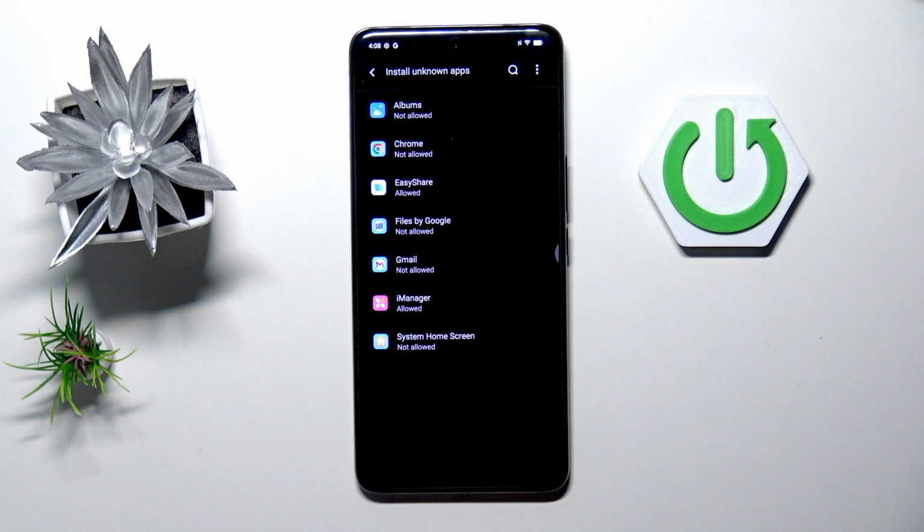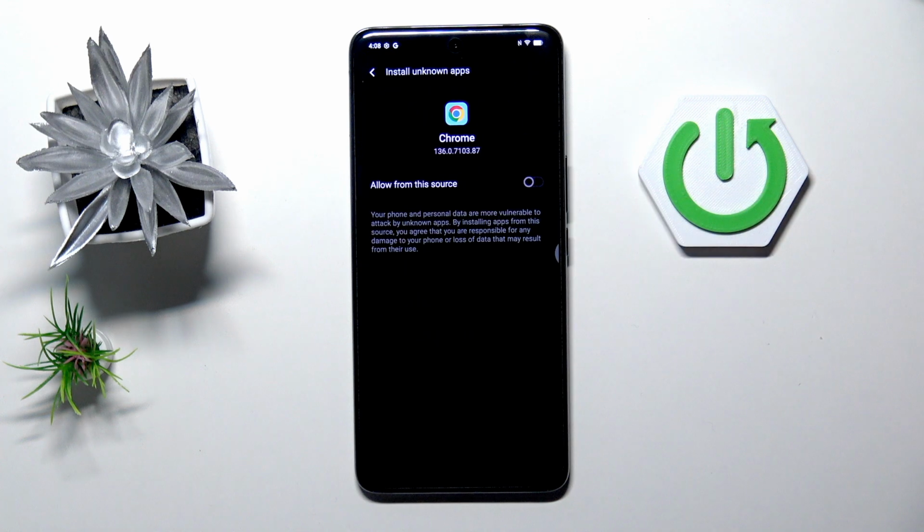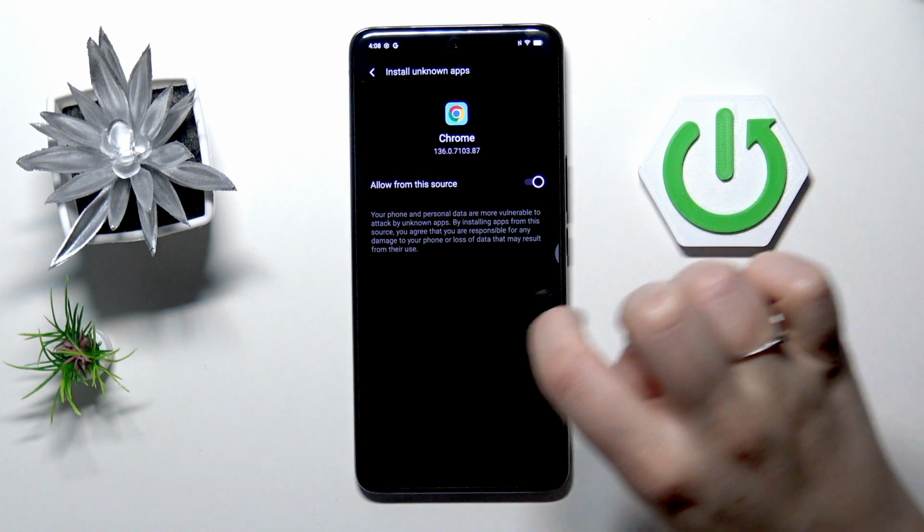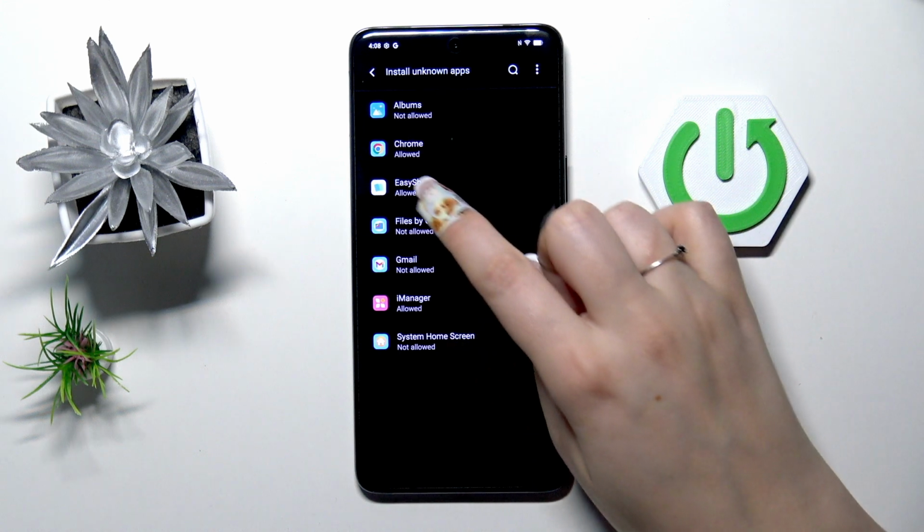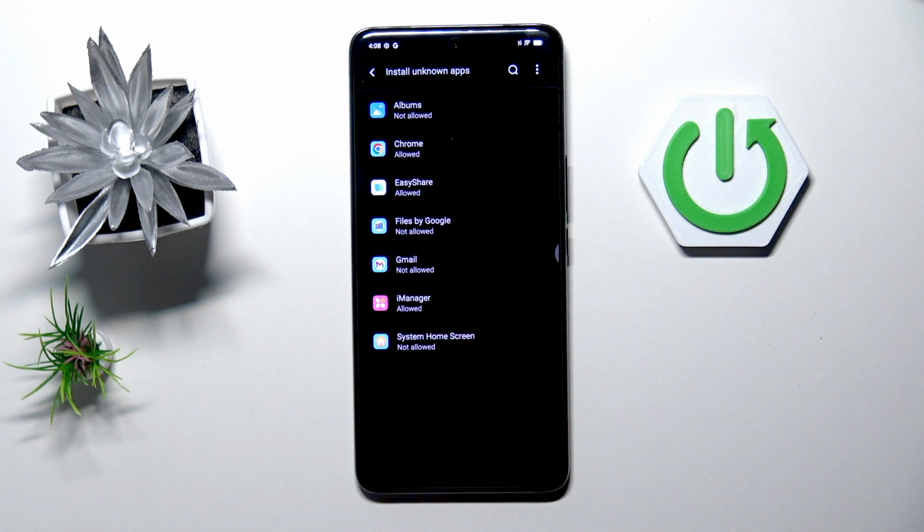And here we've got the list of apps which are allowed or not allowed to install some content, and of course we can change it. So find the app, tap on it, and then choose this switcher. Now we can go back, and as you can see, the Chrome is allowed to install something.